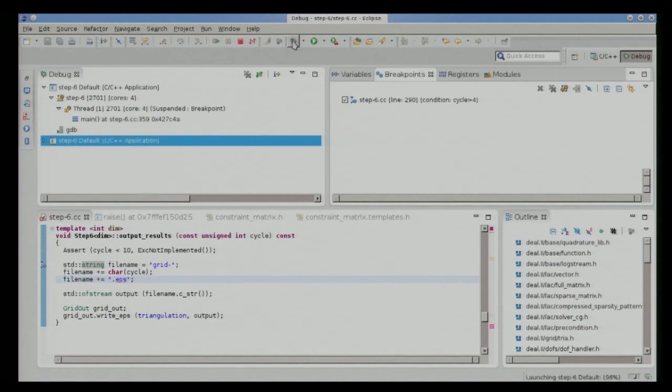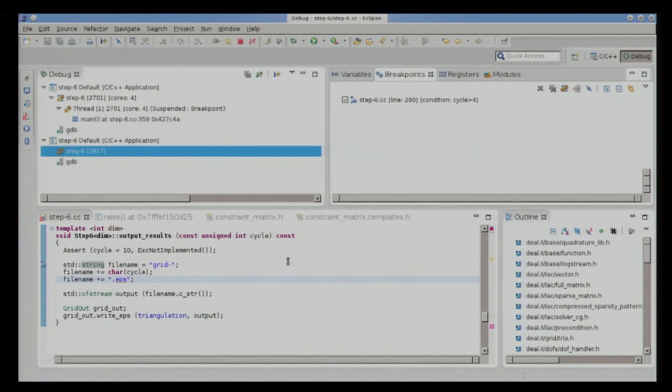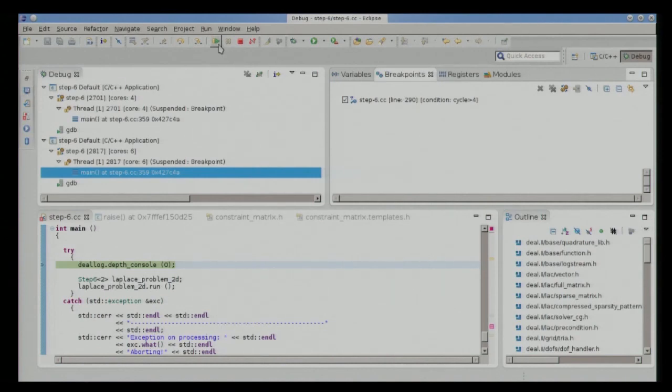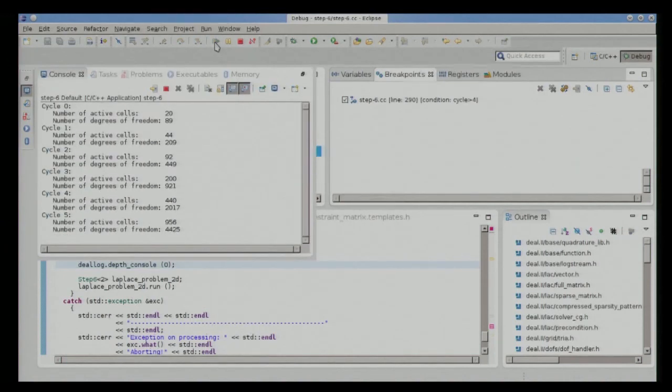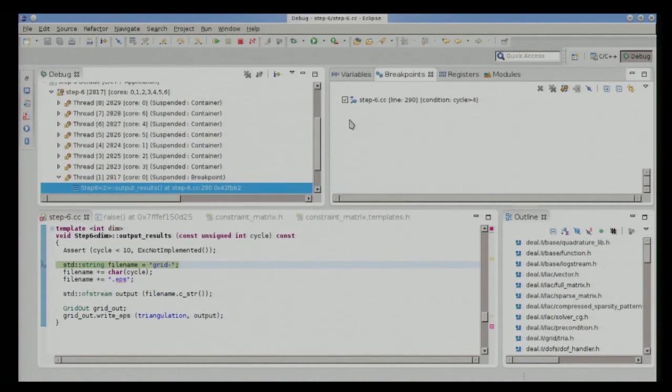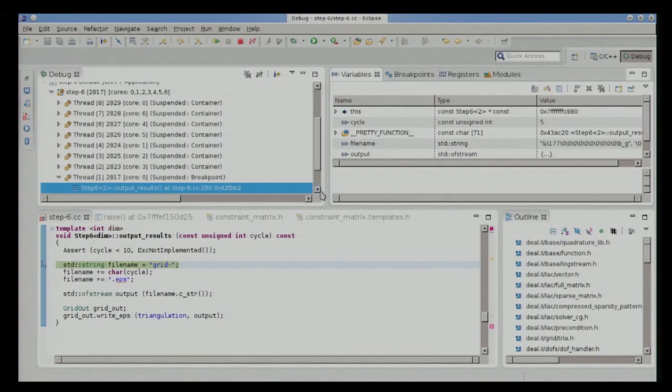And so if I debug it now, it's going to start my program again, hopefully. And it's going to stop in main. And then when I continue, it's only going to stop in line 290 when the condition is actually satisfied. Before, it stopped every time I got into this function. If I say resume now, you see it runs through the first 5 iterations already. And if I look at the variables now that it stopped here, you see that cycle is greater than 4, namely it is 5. So you can make sure that breakpoints don't trigger every time.